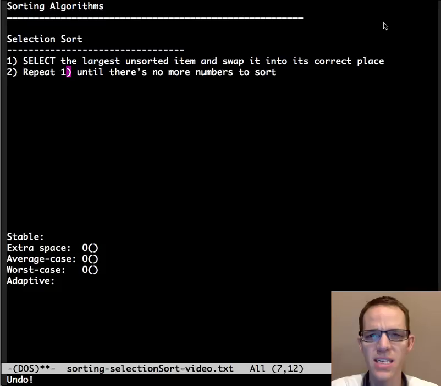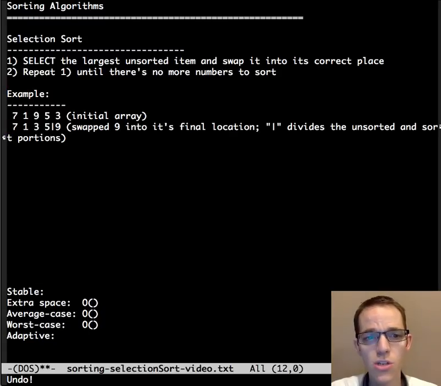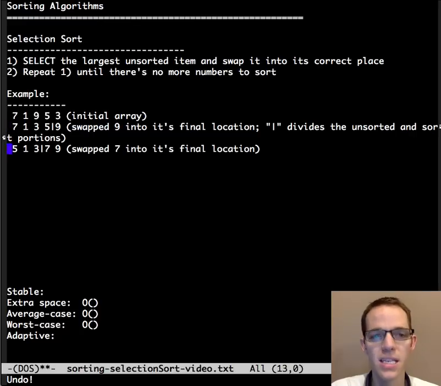Let me give an example to help solidify things. So here's an initially random array, 71953. Okay, so now the task is step one, find the largest. Well, that's 9. And we're going to swap it into its final location. I've marked the sorted portion of the array with a horizontal bar to distinguish it from the unsorted portion of the array. Okay, so now we have 9 in its correct place. Okay, let's go on to the next iteration.